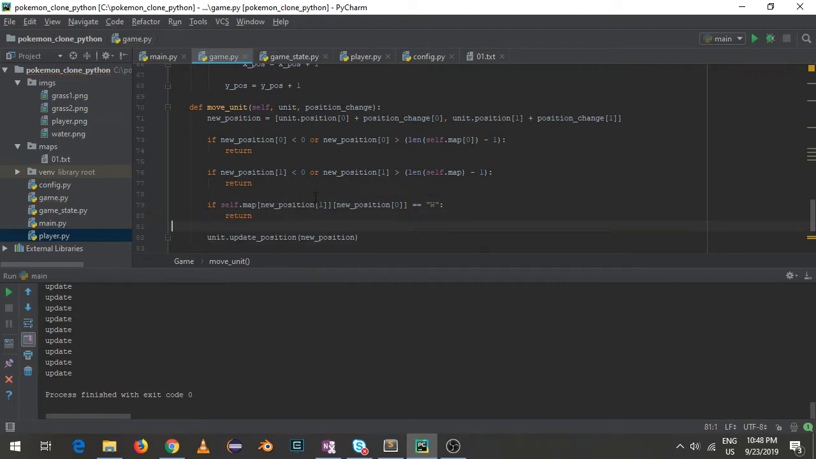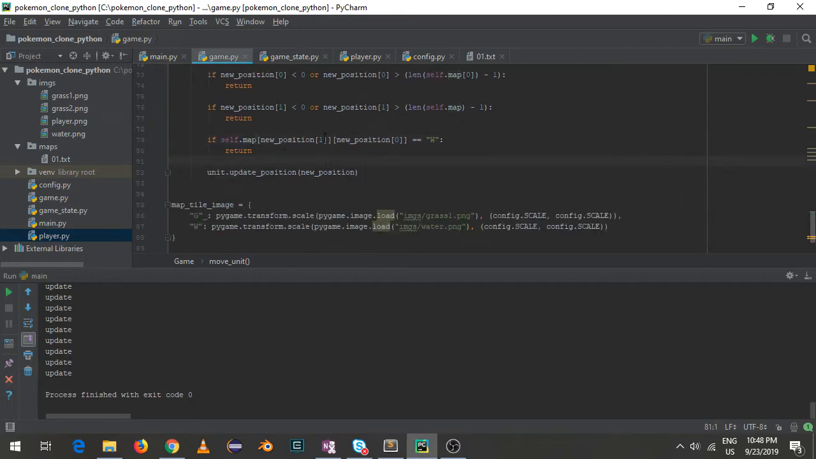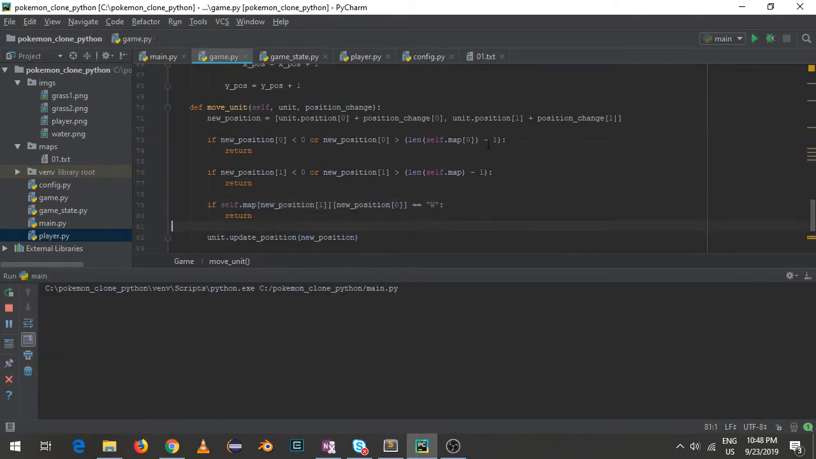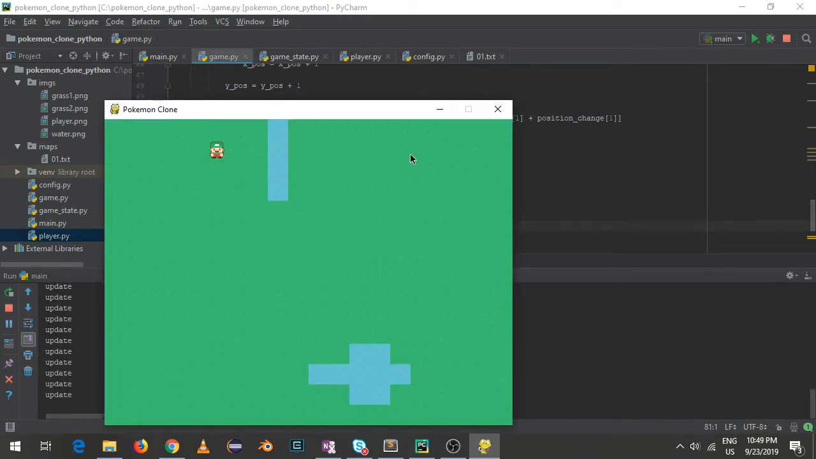So obviously, if we had a unit that could go into water, like say a boat or something, then this wouldn't work. But it works for us for now, so we'll just keep it. So let's see if that works. And I cannot pass over the water. Cool.